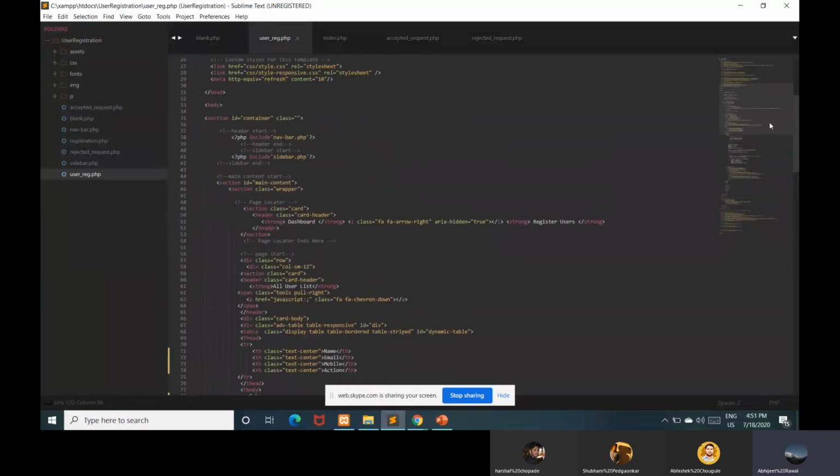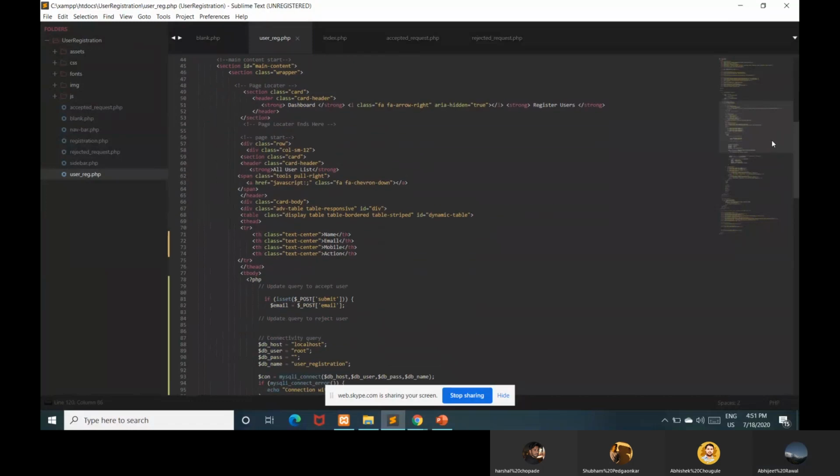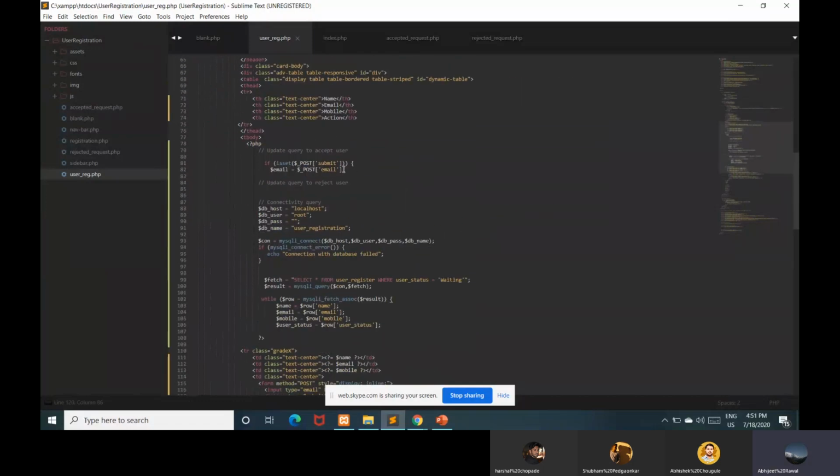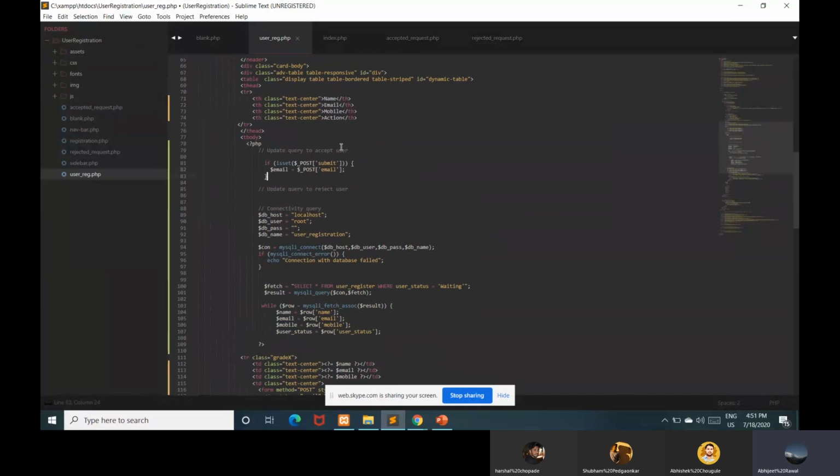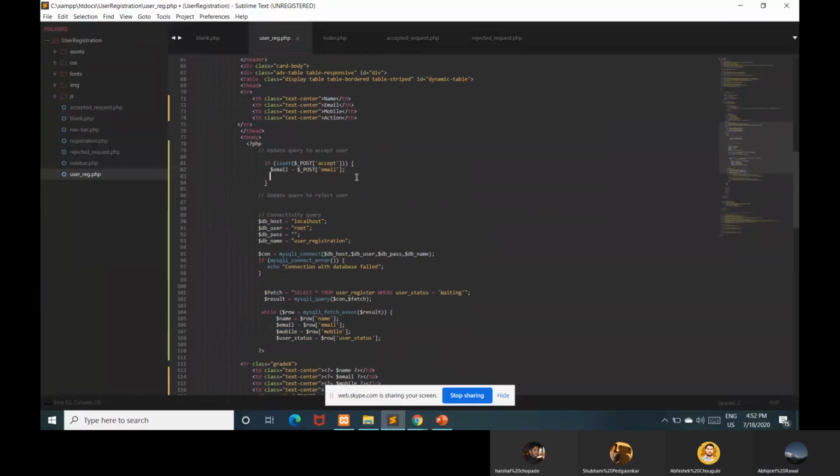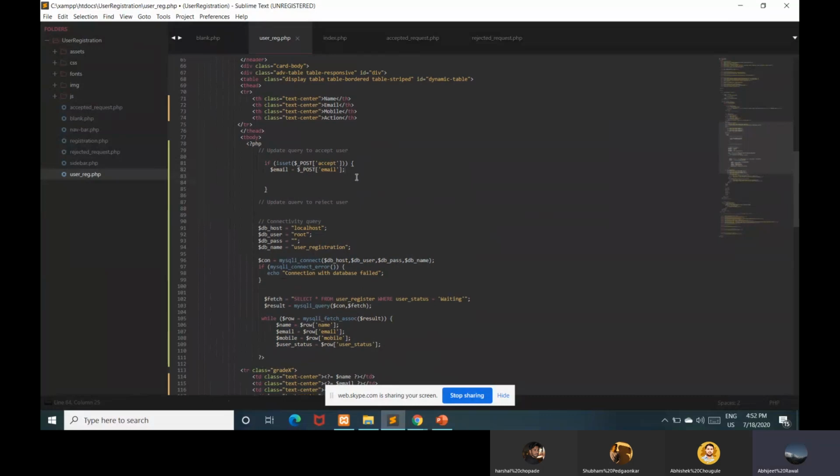Now we are going to simply do that query. We are going to close the if. If the statement is accepted, assign email to email, then just run the query of updation. Let's see what the updation query is.